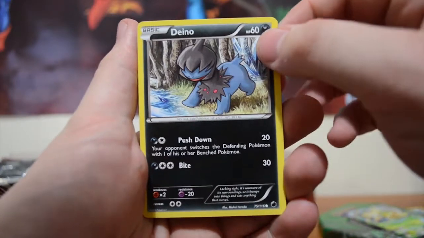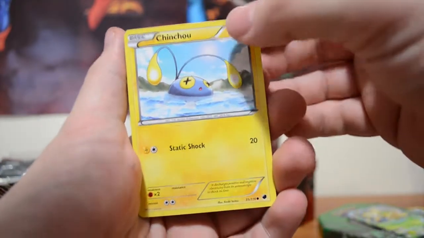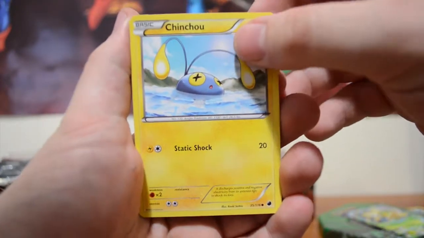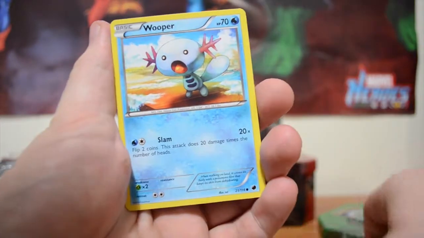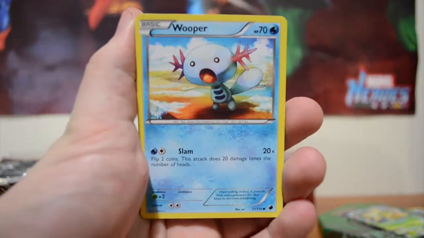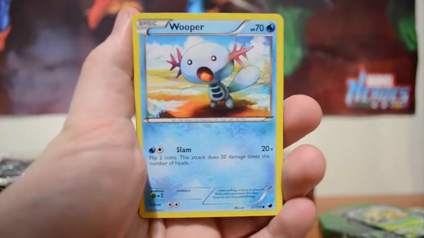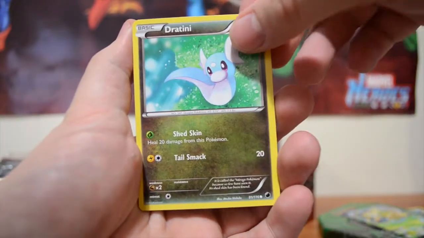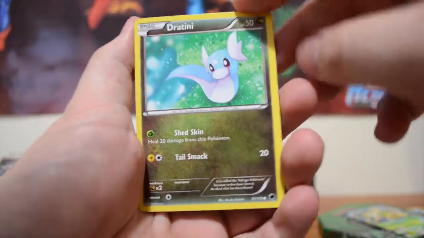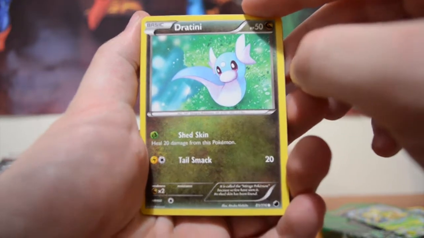With Push Down and Bite. That's a nice little basic Pokemon. A Chinchou, Static Shock. That looks interesting. A Sneasel. Sneasel seems to be a very common card in the most recent sets. Really? Hopefully I didn't move the camera there. We got a Wooper. Looking nice. And we've got a Dratini. That is nice and pretty. Shed Skin, heal 20 damage.